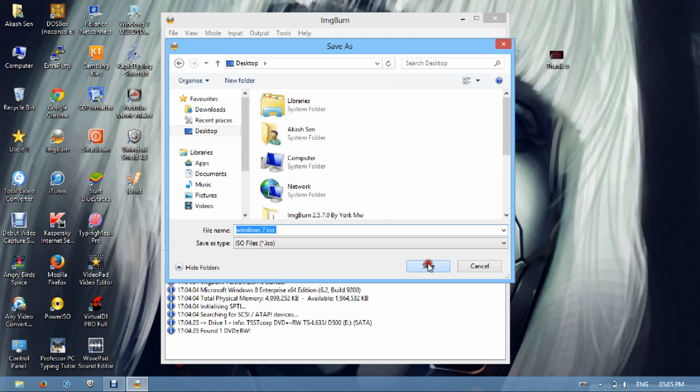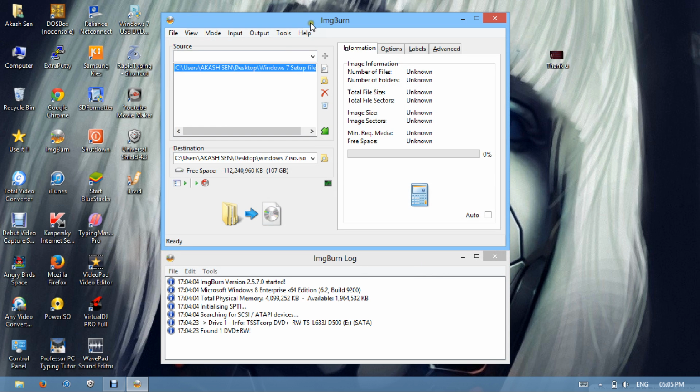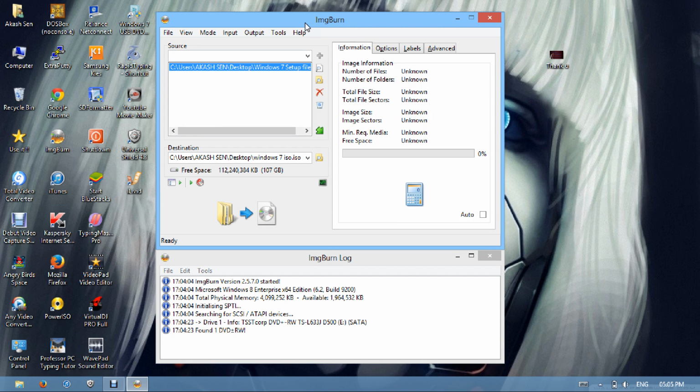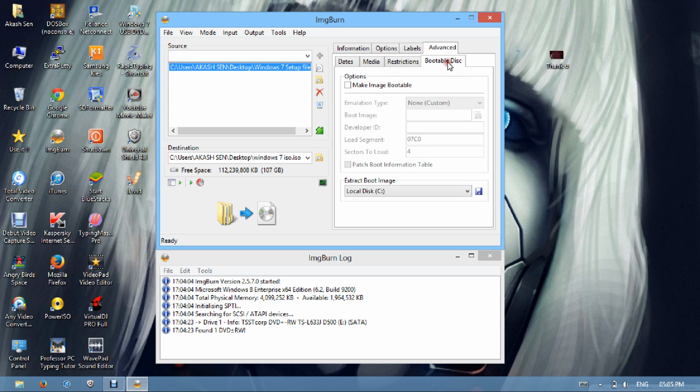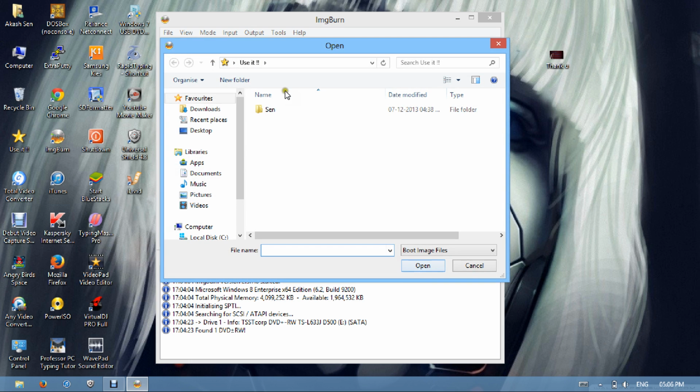Okay, save it. For making it bootable, you just have to go to the option called Advanced, and in Advanced go to the Bootable Disc tab and mark make image bootable. No need to touch this. It should be none. If it's something else, make it none. Bootable image. You have to select a boot image from the folder which I have added here. So add the boot file.